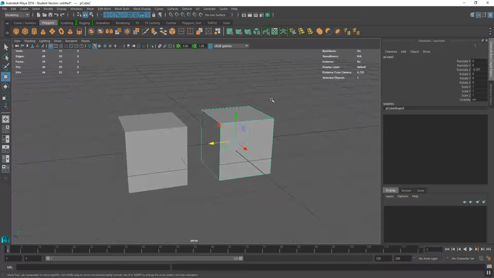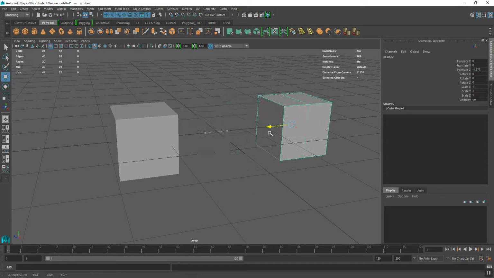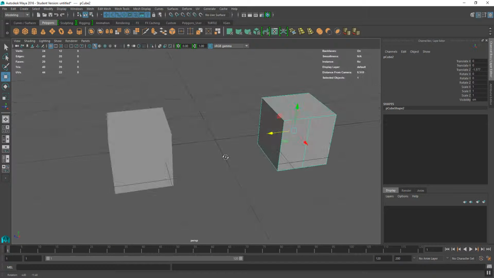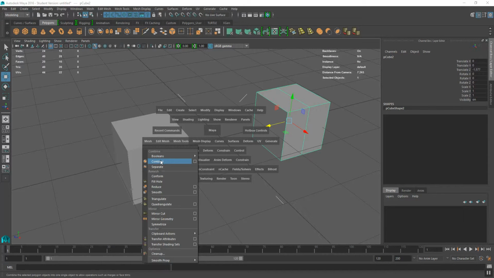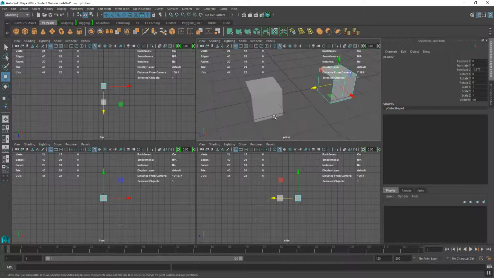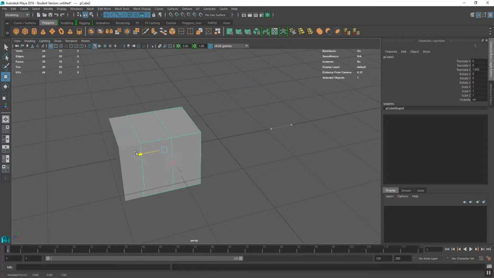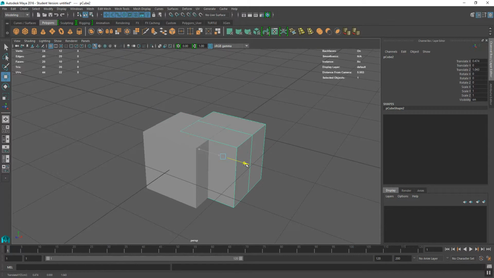Just going to have a look at the combine tool. I've created two objects here and I'm going to combine them together. I'm going to use the combine tool, which is in Mesh and Combine, and I'm going to show you the difference between doing this and using a Boolean.